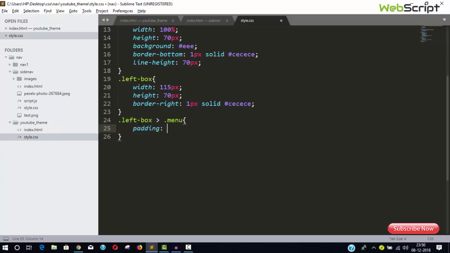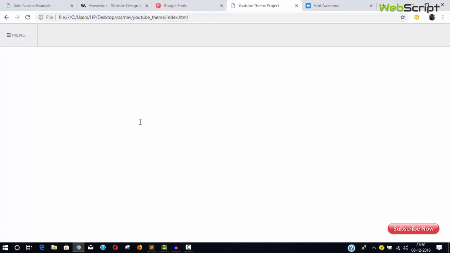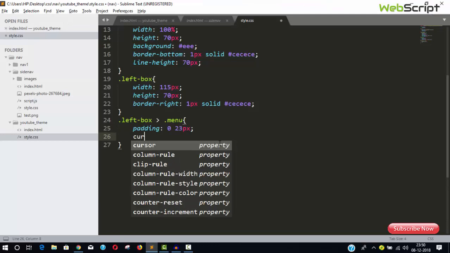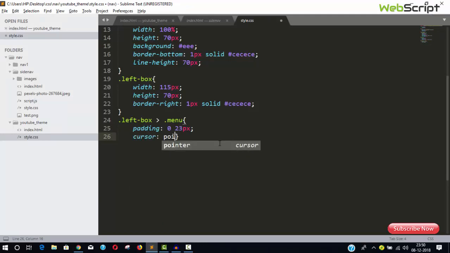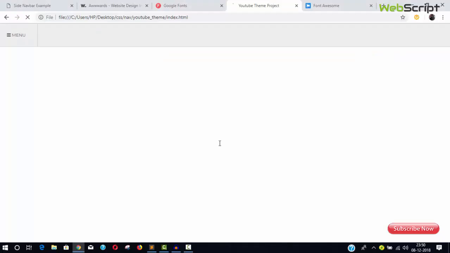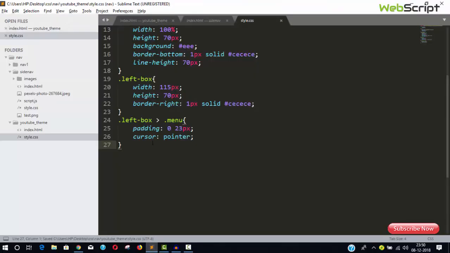So padding, I don't need to apply from top and bottom. So from top and bottom it will be 0, and from left and right it will be 23 pixel, because from top and bottom it is already in center. You can see this is here, right? And you can also apply cursor as a pointer. So cursor will be pointer. Now one advantage we'll get of the menu class is that we can use it in our jQuery. This menu is here, the left box.